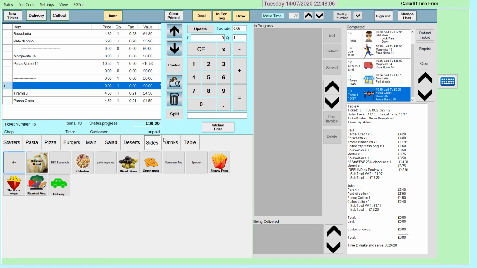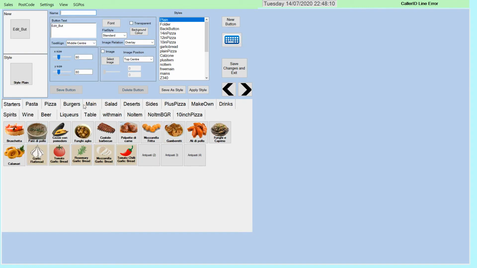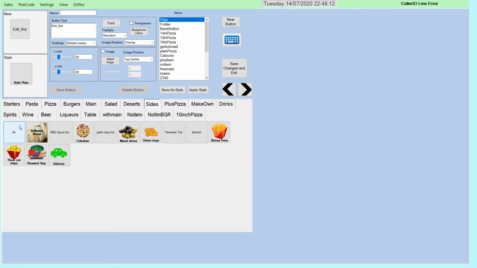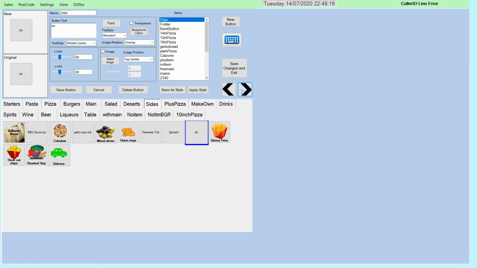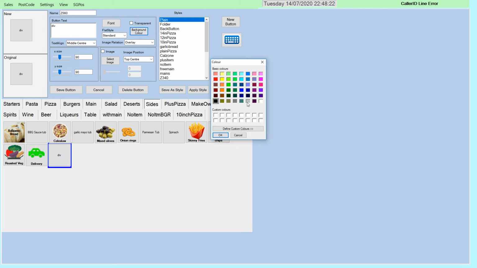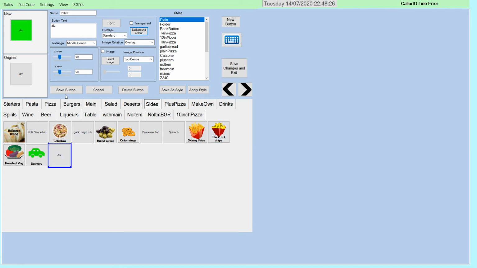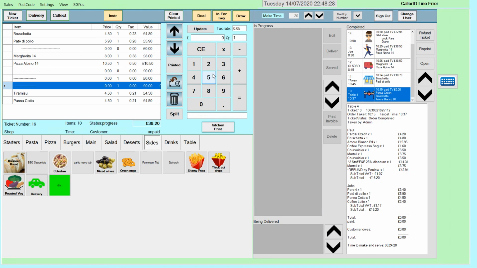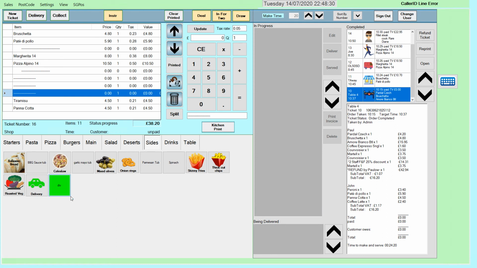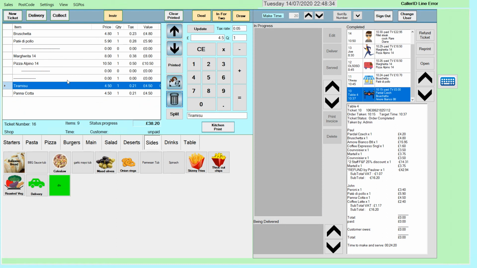I don't like the look of that button, so I am going to go in and edit the buttons. I'll go to sides. There it is. First of all, I'm going to stick it at the end. I don't like where it is. And I'm going to make it a different colour. I'm going to save the button, save and exit. And now we've got a divider here that we can use. So, set nil cost.